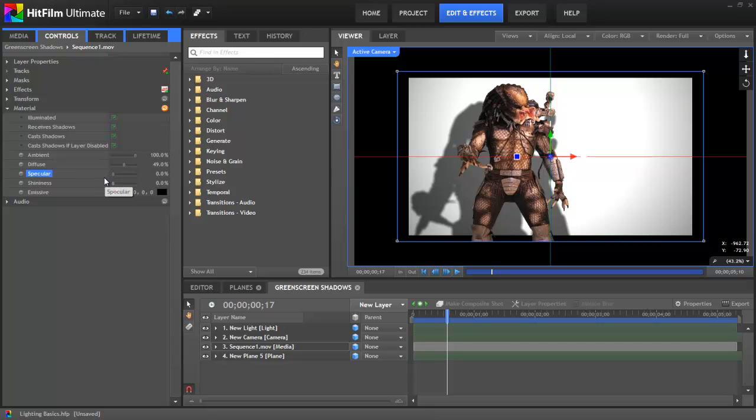So there, it has its normal appearance. It's relatively flat, and we can increase these settings. They have to work together, but you can adjust those to give your object a shinier appearance.